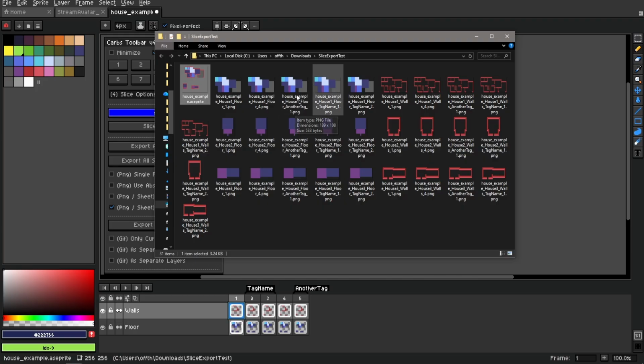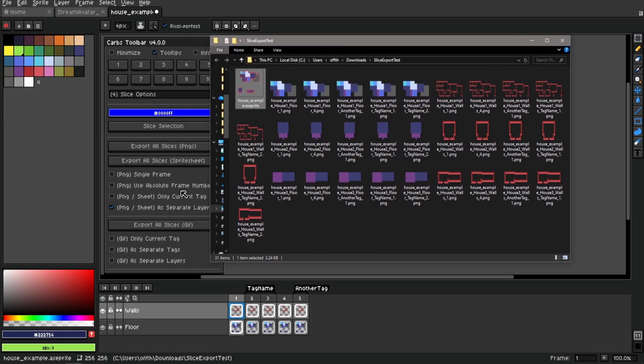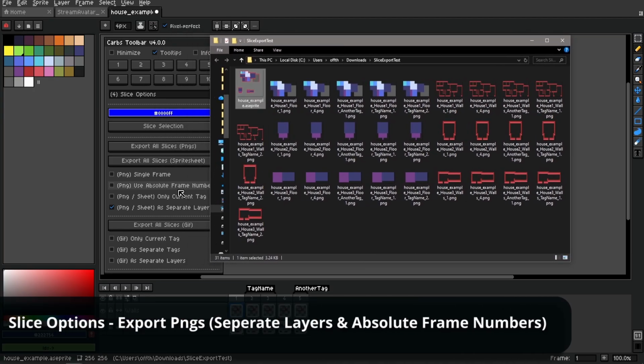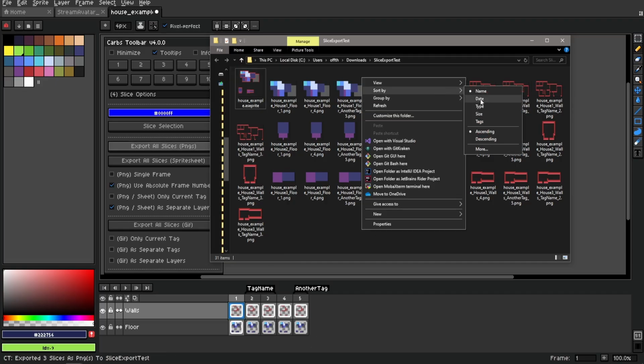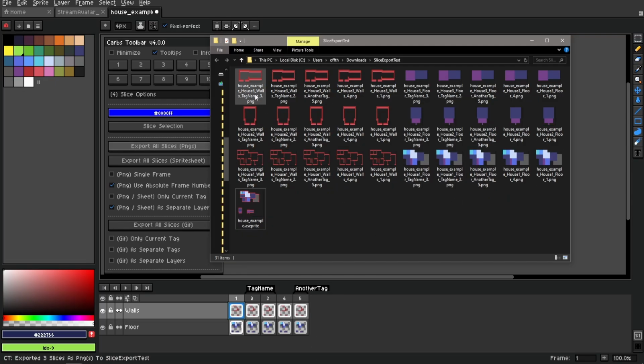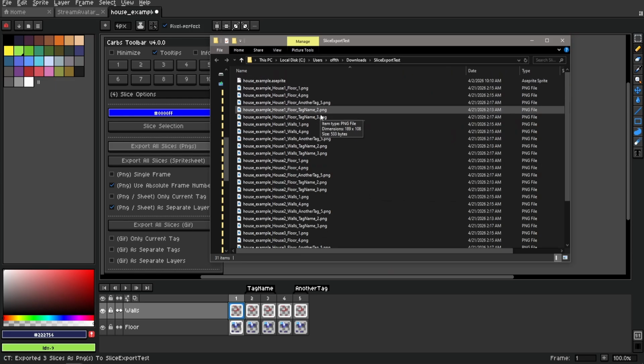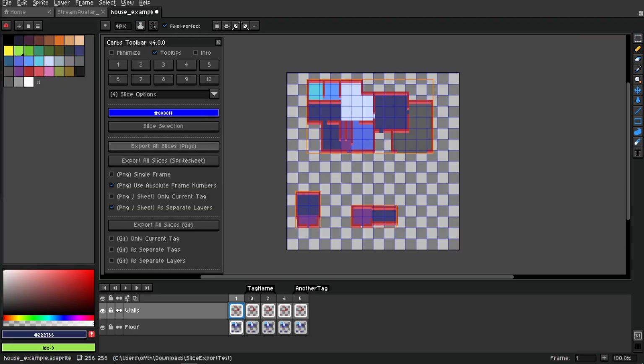Now, if we don't want the local tag number, again, we can select use absolute frame number, and that will give us frames 1 through 5, and also will give us the tags as well. I'm just going to sort this by name. There we go. Now you can see that we have, it might be easier to see the list. The output on this is sprite, slice, layer, and then the frame. But if there is a tag, it'll use the sprite, slice, layer, tag, and then the absolute frame number. Okay, so that's going to do it for PNG.